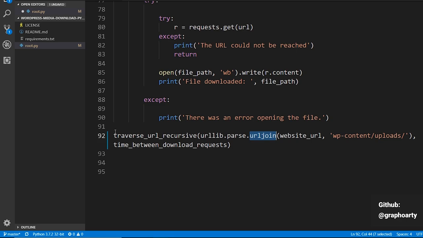So this is obviously a recursive function. It has recursive in its name. If I go to this function, it also takes an argument of time between download requests, so that you can control from the function call how much time to wait between requests.